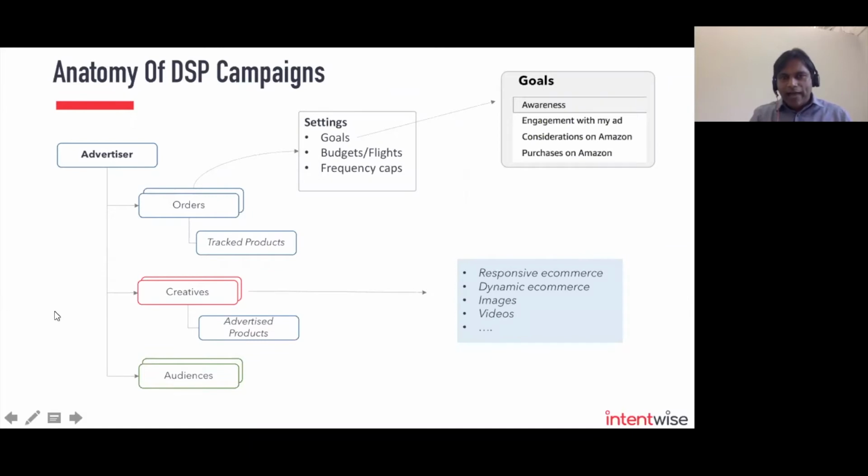And then at an order level, you're also defining your conversion tracking, right? So if your display ads are all about driving people to products on Amazon, the products you want to track as purchases or conversions get defined at an order level. Creatives is where you map everything that you're advertising. So if you're advertising products on Amazon, those map to specific creatives.